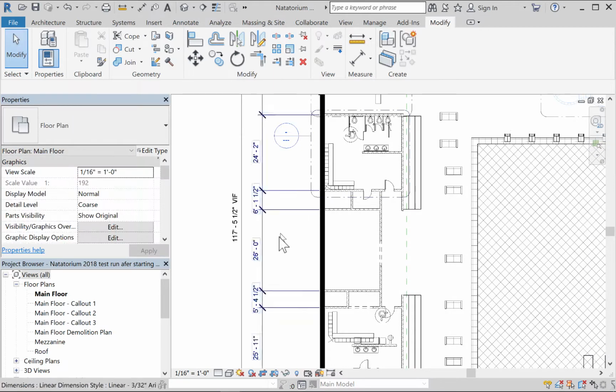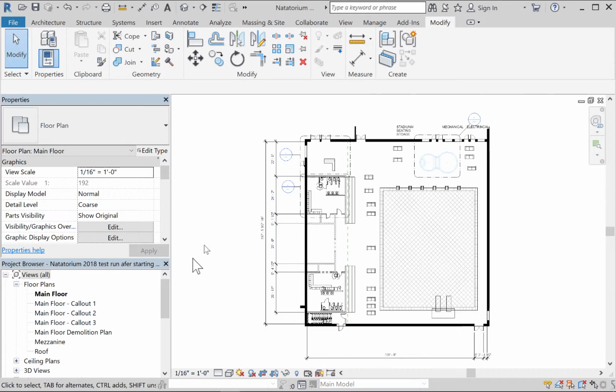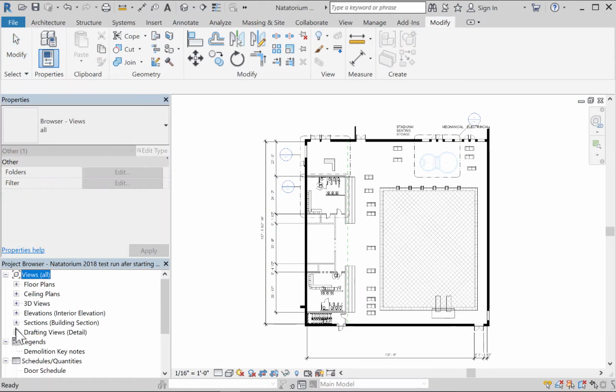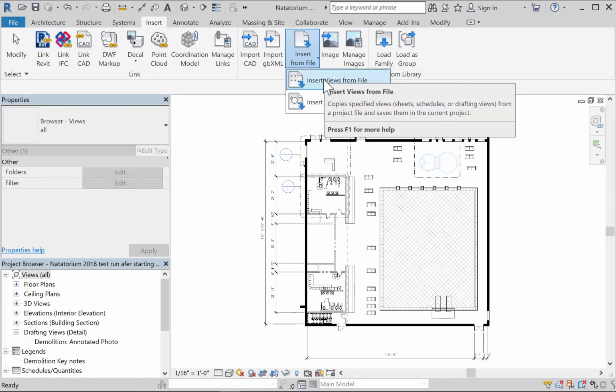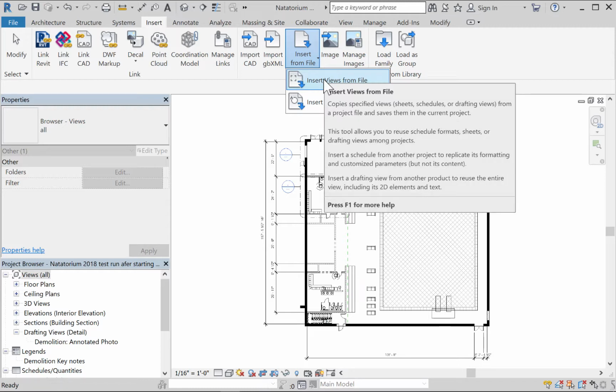Here I am in my Revit project, and let's say I have one drafting view. I want to steal that one from the other project. You just go to Insert, Insert from File, Insert Views from File. And what this will allow you to do, you can steal all sorts of stuff from other people's projects. And you might say, wait, if I'm in an office, this could be really handy.